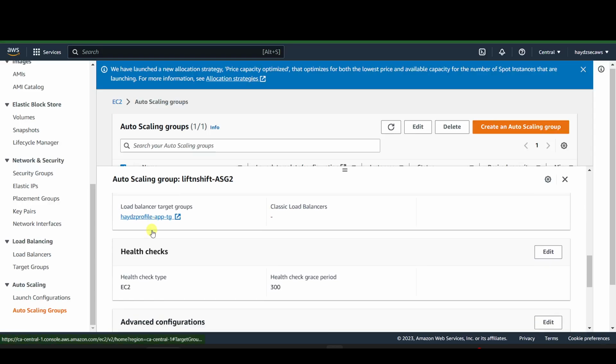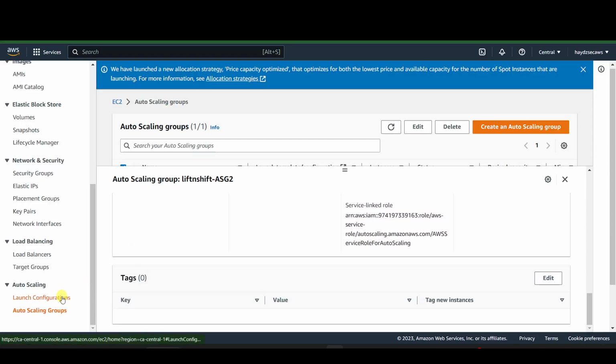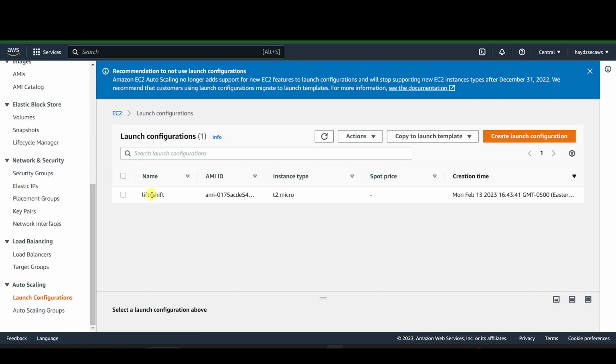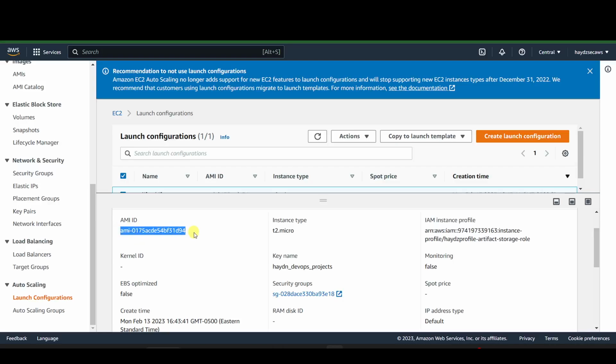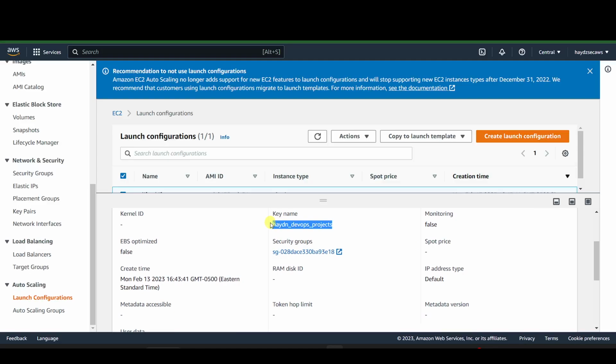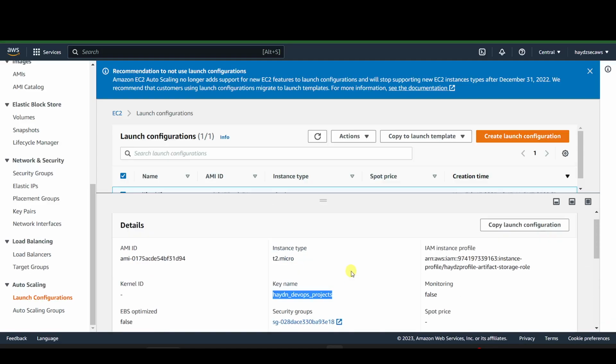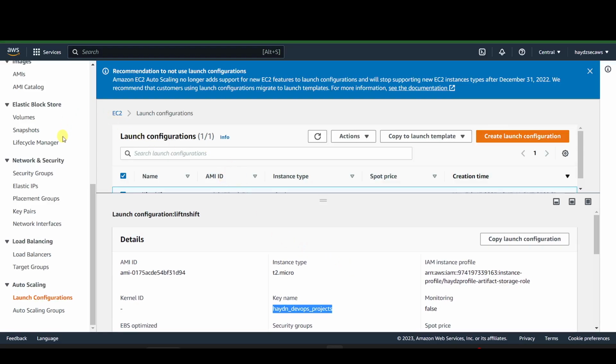And I'm not sure if here I can find it, but if I go on to launch configuration, I also named it lift and shift. Can I show it here? Yeah, it's just the AMI that I created from the original app server. And then it has a profile to download the application folder from S3, which is pretty cool. And then it uses my name, the DevOps project for this one, which I'll delete soon. And yeah, it's just a copy of the app server. So I think it's pretty simple.